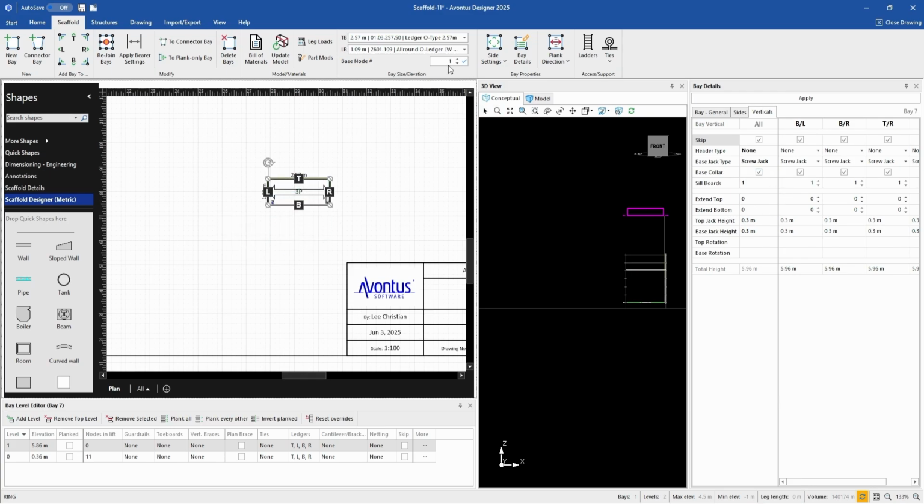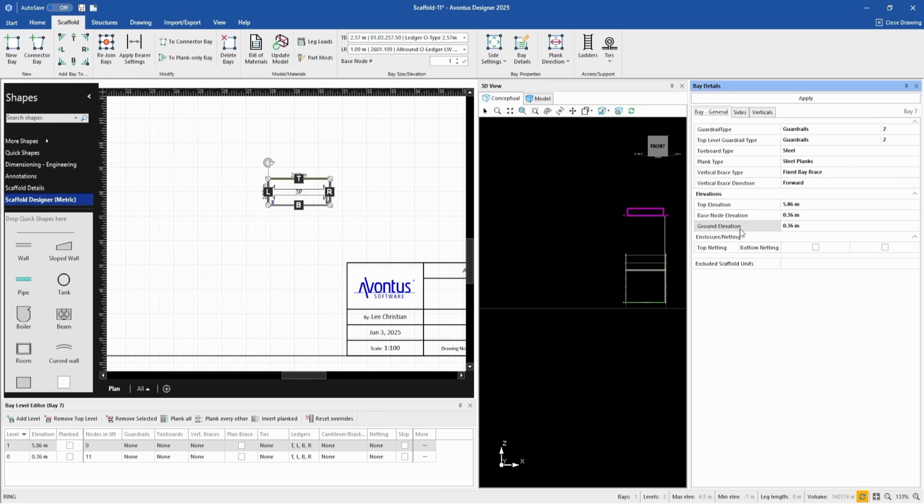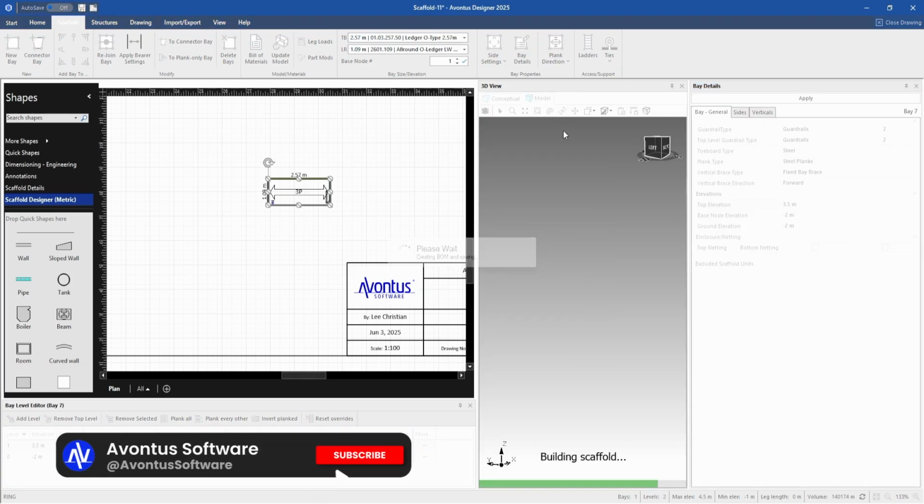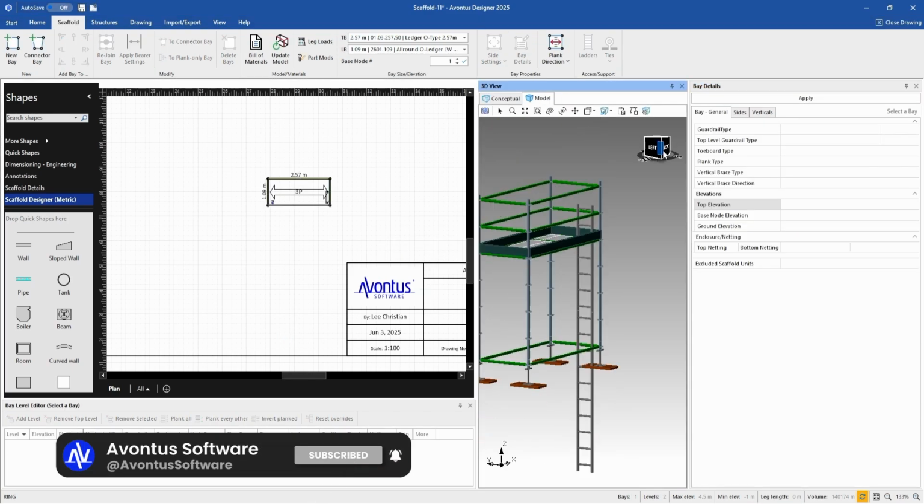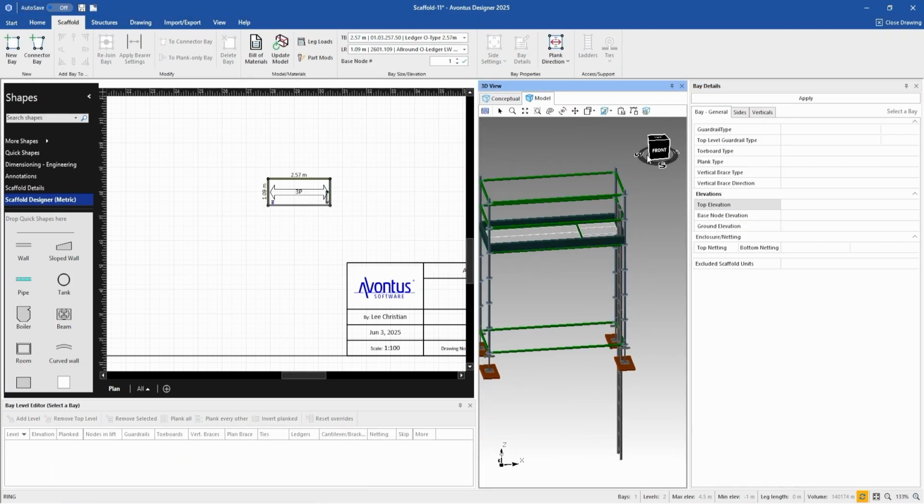I can either use the base nodes to drop it down, or I can go into general and then my ground elevation. So I'm going to drop it, say, minus 2 meters. Click in a different box, click apply, click OK, then into my model view. Let's take a look, and there you go. I've created a single ladder to be able to drop down to wherever I need it.